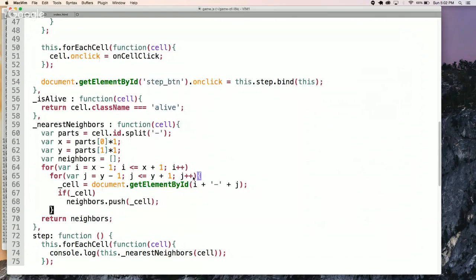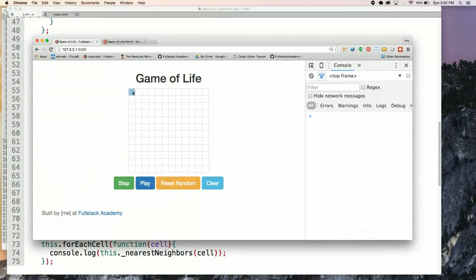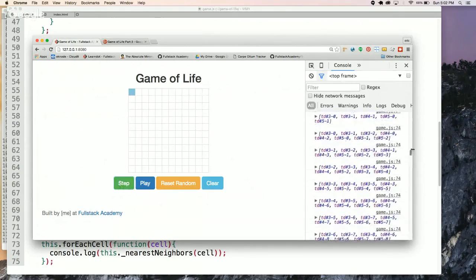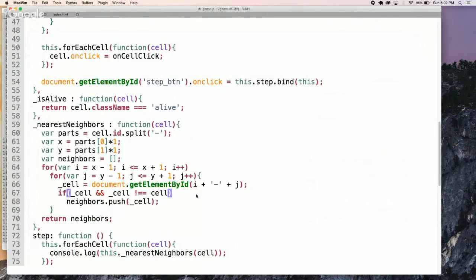And so what I could do is say if cell, and I'm basically saying it's not the exact same thing as the cell that was passed in. So now at least if I go over here, I could see that I've got only these 3 that are here. I've got 4 that are over here, and I'm getting the correct number of neighbors.